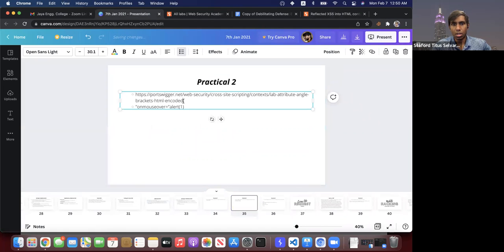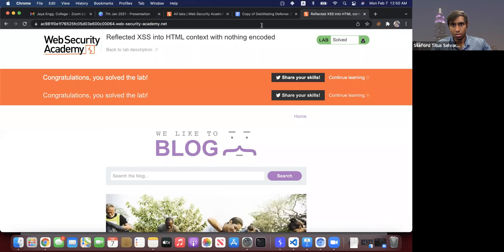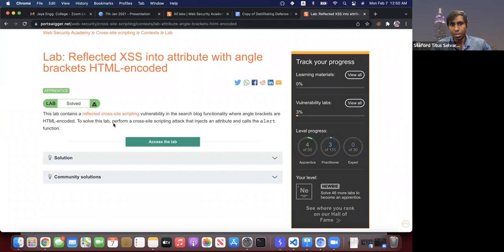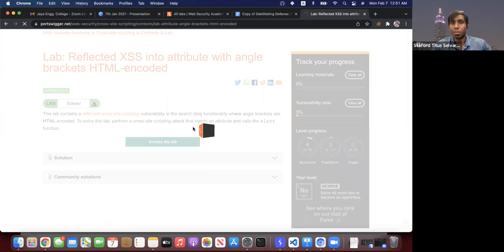This is a little bit advanced. This lab contains reflected cross-site scripting in the search blog functionality, where angle brackets are HTML encoded. To solve this lab, perform a cross-site scripting attack that injects an attribute and calls the alert function. So this time the angle brackets are HTML encoded, so we cannot just type script and expect it to work. That's not going to happen, as I'll show now.